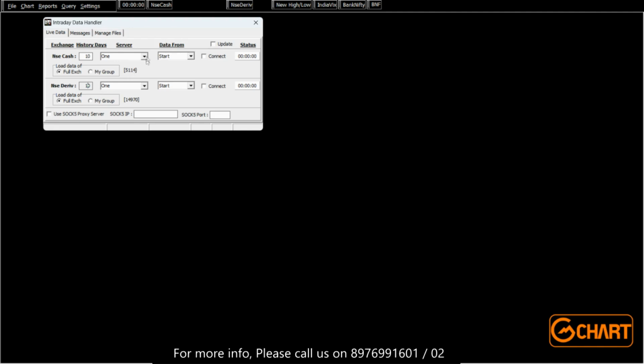Now the next section is the server. So we can see that we have a server list here with 3 servers, and for example, if you're connected to server 1 and you stop receiving data, you could try switching to server 2 or server 3 and see if you continue to receive the data.